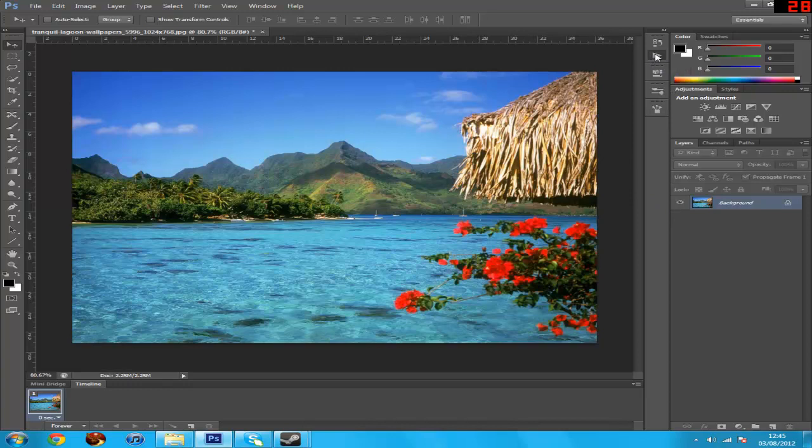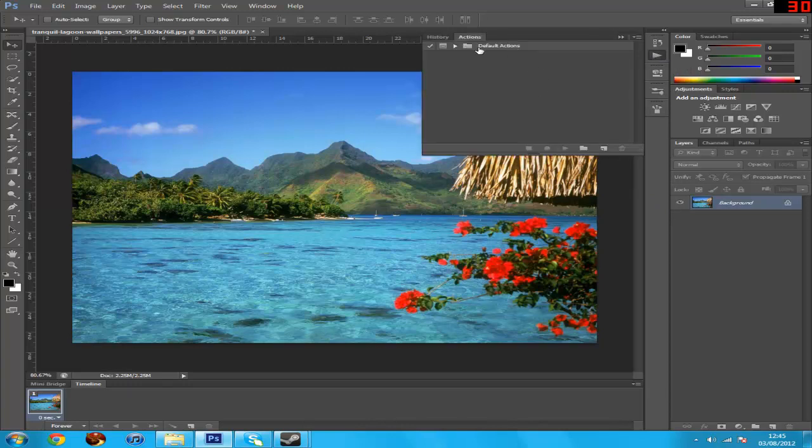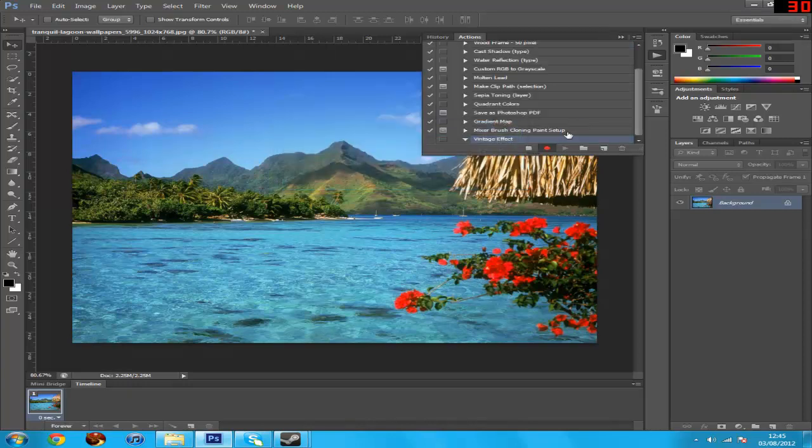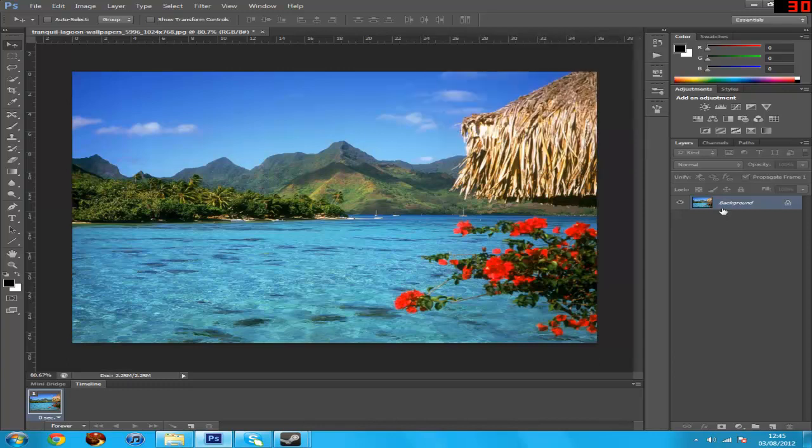Here's another tip for you. You've got this actions bar up here. What you can do is create a new action like this and call it, I don't know, vintage effect, and then you click record, and then every step that you make after this it will record as a step. Later on, if you've done it right, you can just go into the actions, click this, have your image selected, and then click play, and it will just do the effect automatically for you. So that's another handy little tip that you can have there.